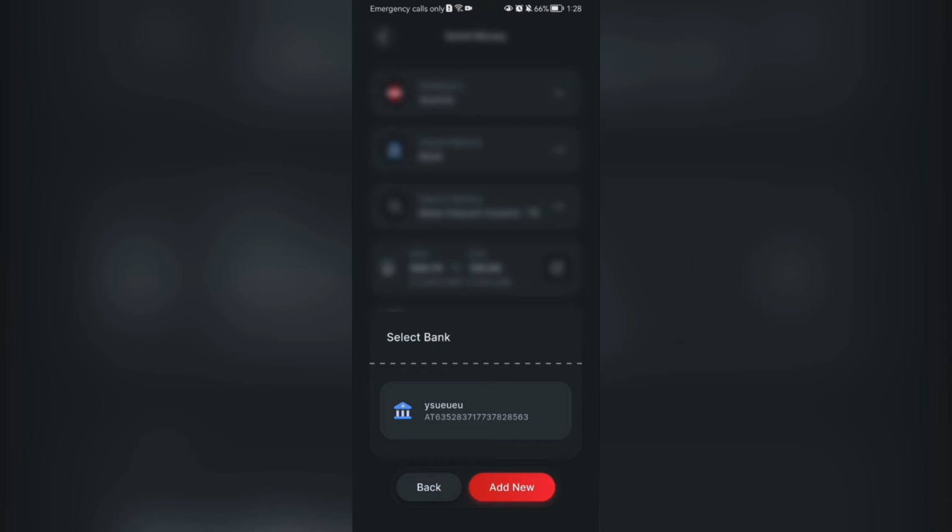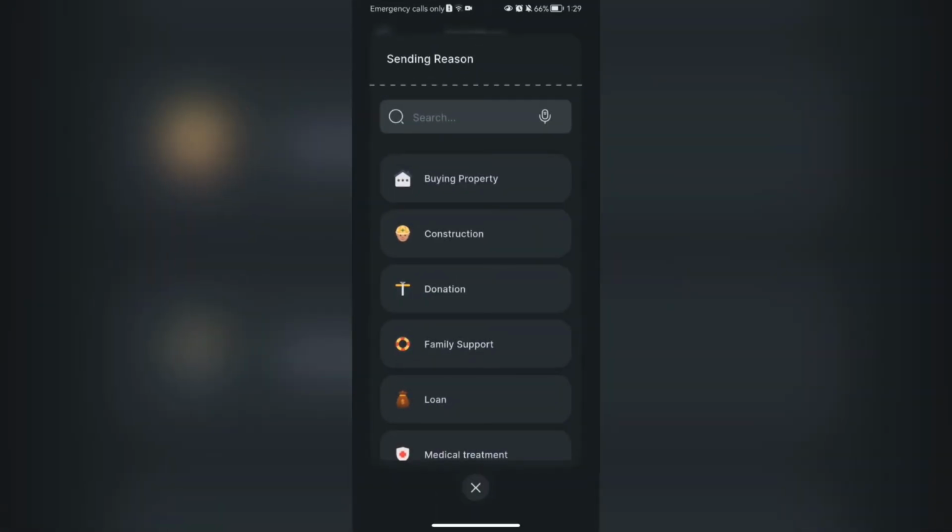Then choose the recipient's bank or add a new one manually if it's not listed. Before finalizing, select a reason for sending the money, like family support, education, or bills. Finally, review all the details carefully and tap Confirm to send.